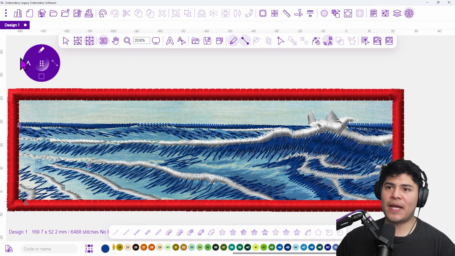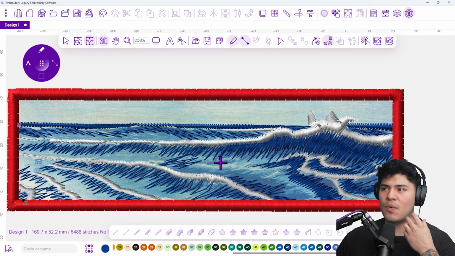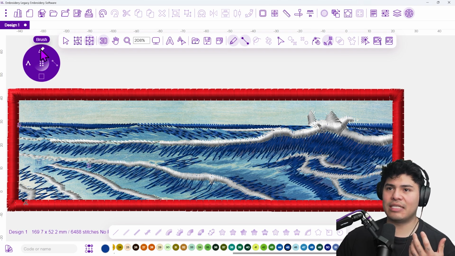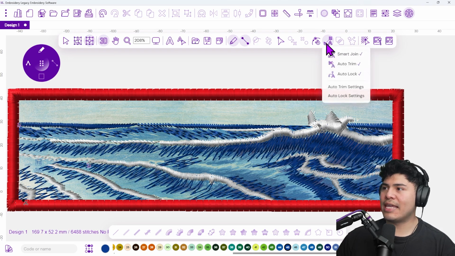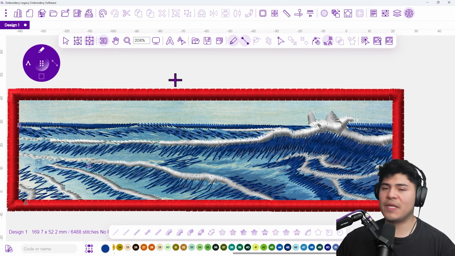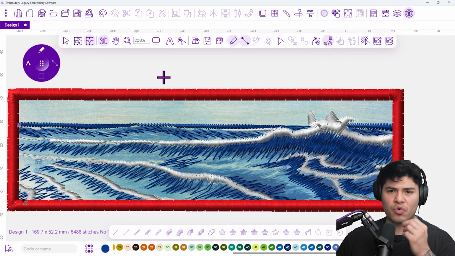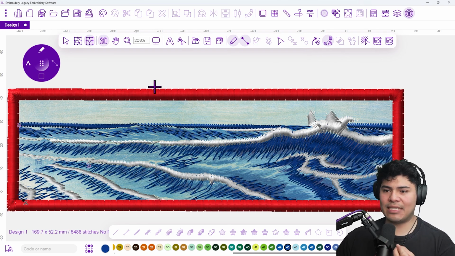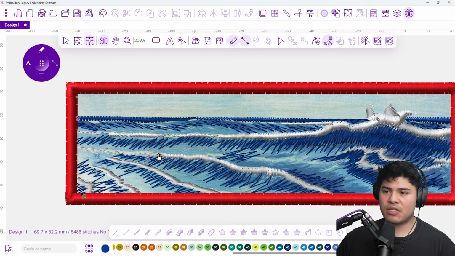I'm going to switch back to my run tool because I want the second darkest blue to look more of a hand stitch. So I'm just going to stick to the run tool, and I am going to disable the smart join because I want to be able to control where my start and stop of my stitches are and to avoid potentially adding extra stitches that we don't need. So let's get started. Here we go.